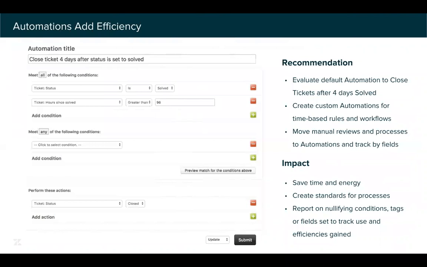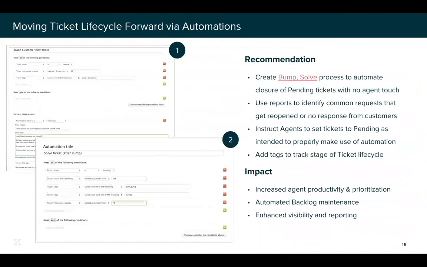So I can't say enough how much these automations really help as you're trying to move these tickets along and automate things that might otherwise take a lot of agents' energy. So here's a great example of how you can move that ticket along without putting more burden on your agents.